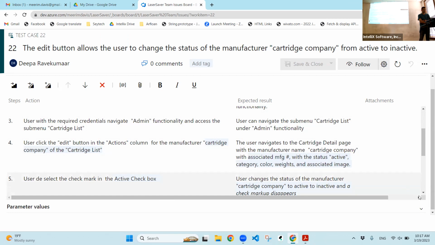But on step 4, when you say I click the edit button, what cartridge are you picking? It should just say that the user navigates to the cartridge detail page and shows this data, that's what it is. It's just a language certainty when you say it's with manufacturer name and that. It's actually in the cartridge list that the edit button shows, and then when she clicks on it. It's not clear, at least when I read that.